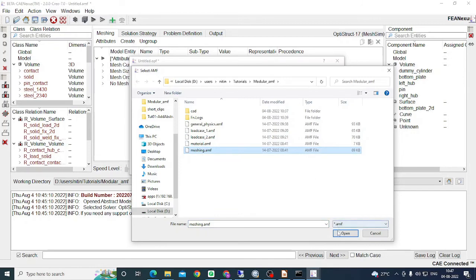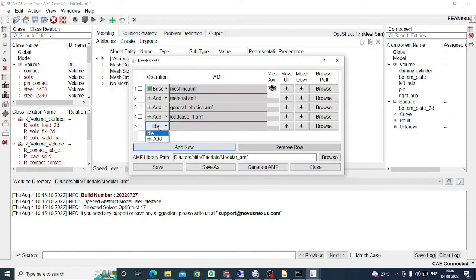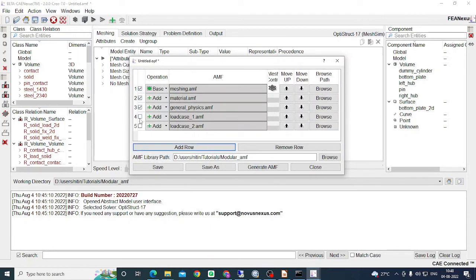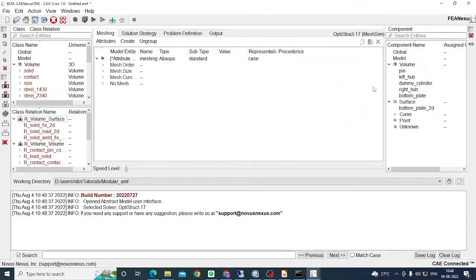I'll select first meshing.amf. After that I'll select material.amf. Similarly, I can keep on selecting the abstract model files which I want. I'll add one more row and select my load case 2.amf. I'll click on these checkboxes as well, and with this I'm giving all the AMFs in one go. If I click on this icon, a single AMF will be generated out of all these abstract model files. If I click on generate AMF, you can see this abstract model file is created out of all those abstract model files.